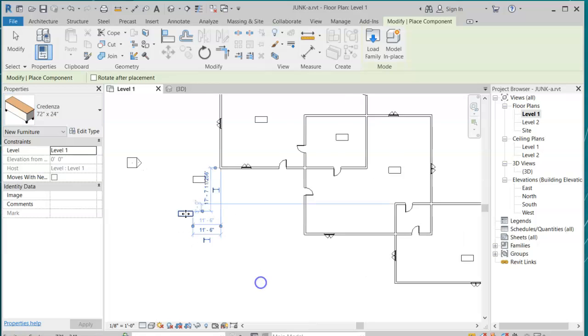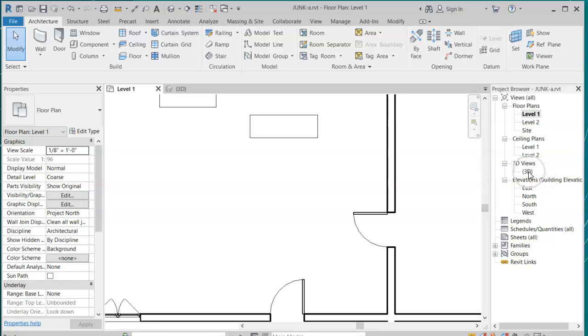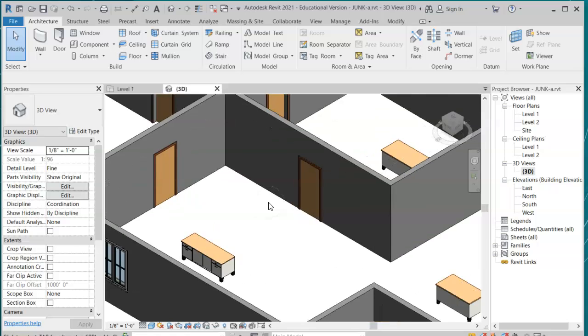So we're going to drop the credenzas out here. So here's some credenzas, and we'll just put those around. Okay. Again, with furniture, you can go in here and rotate it and all that kind of thing. When you're done, you should be able to see your work in the 3D mode. So you can see all of the work we've done here.